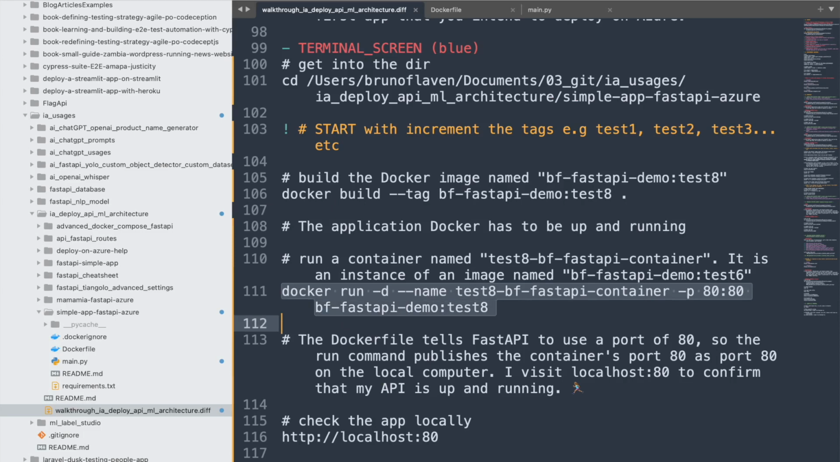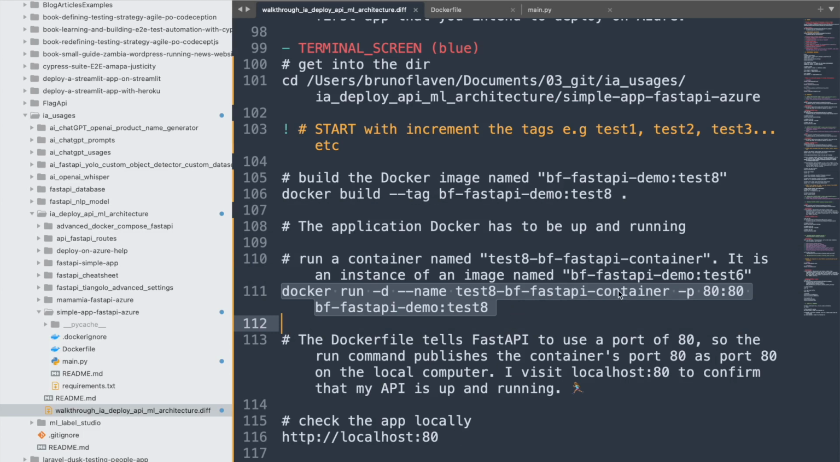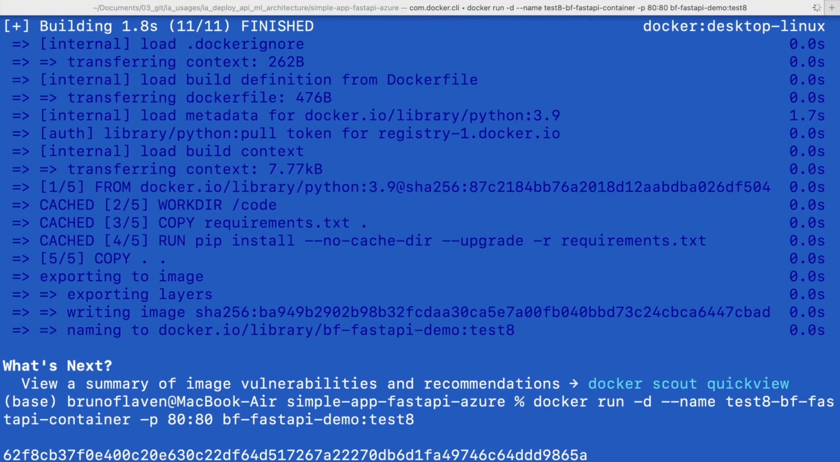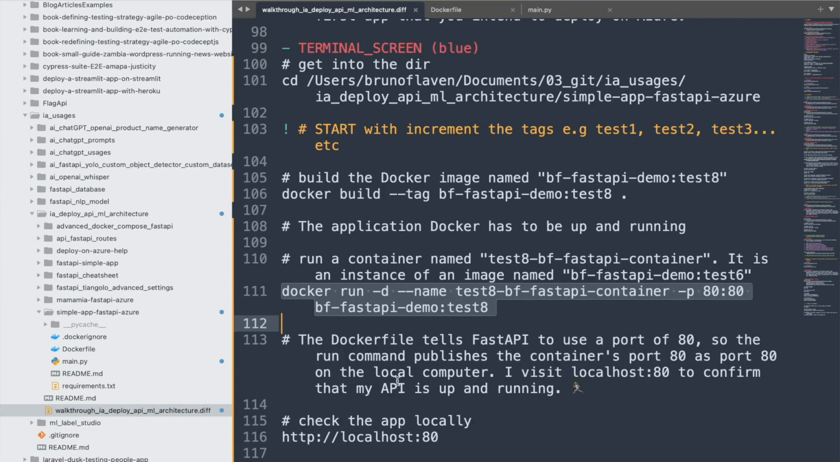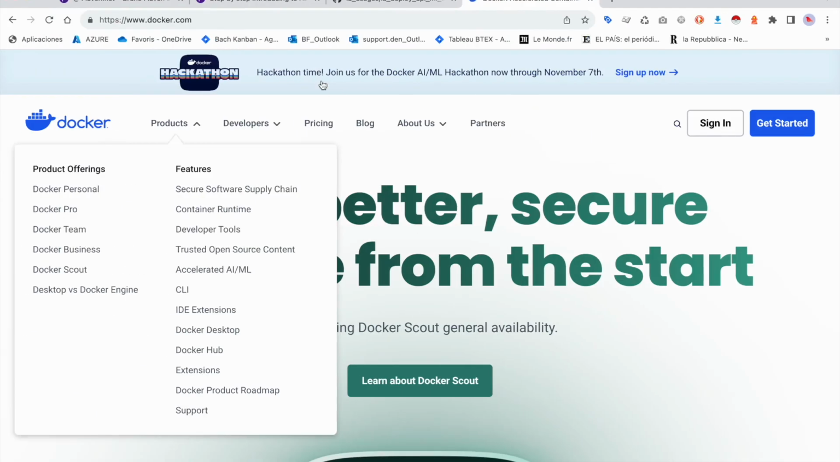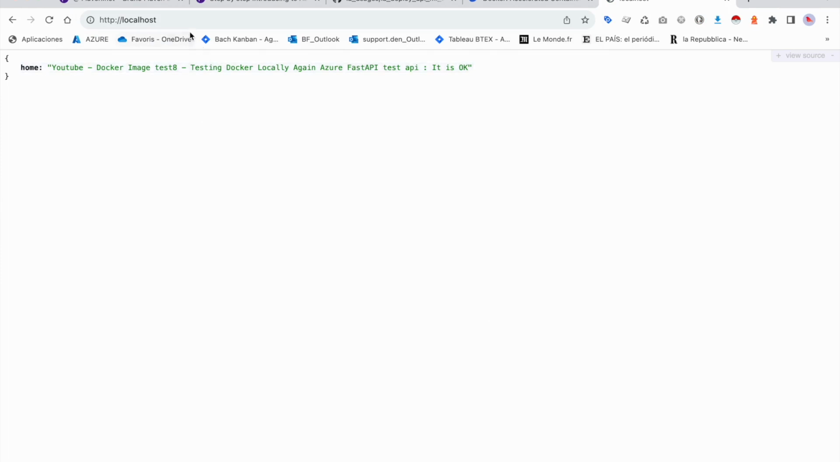So it's going to run. What I say is that it's going to leverage this image and run an instance, leveraging this image on port 80, and then I will have access to the application, and I should see Docker image test 8, which means that it's the version. So, other tab, and you see I'm in the correct one.